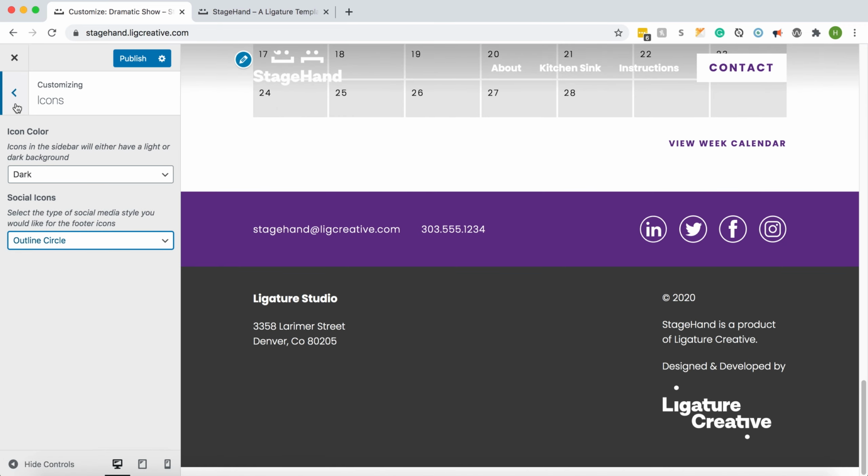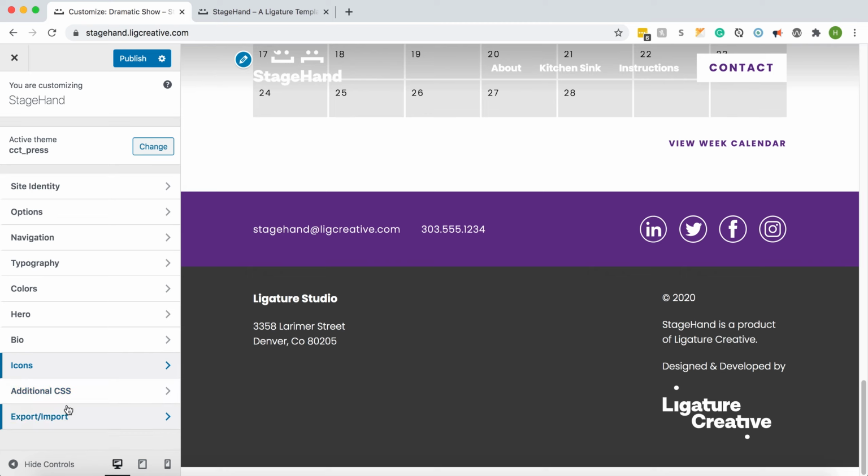And that's it. There's no need to touch these last two tabs. Once you are done making all of these updates, make sure to click Publish up top to save all your changes. And that's it for the customizer. You've got all your site-wide styles set.